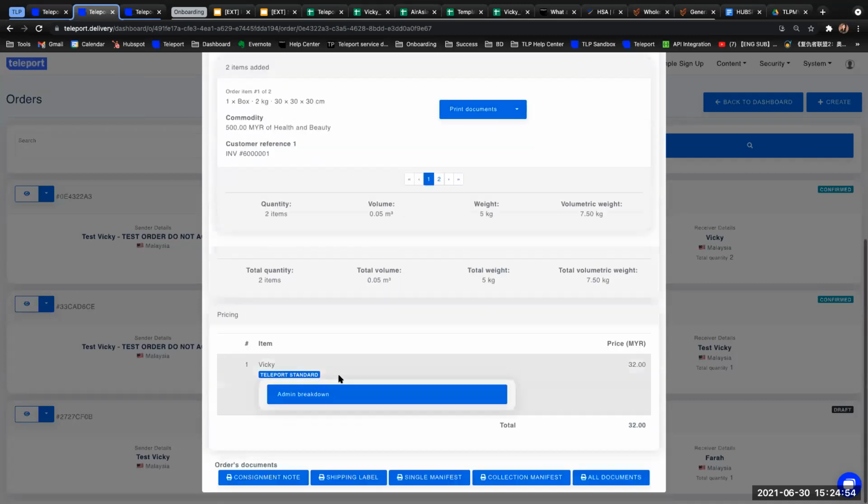Scroll down. Then you can click consignment note. To be aware, just print the consignment note out and paste it on your parcel. No need to print other documents. Only the consignment note is required.